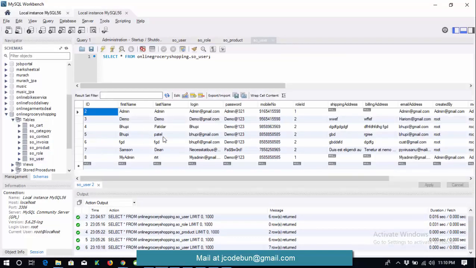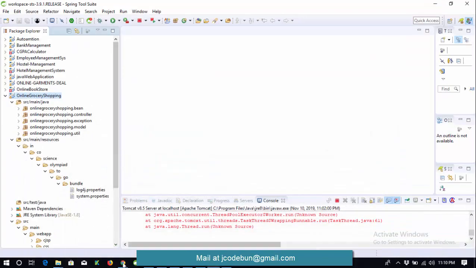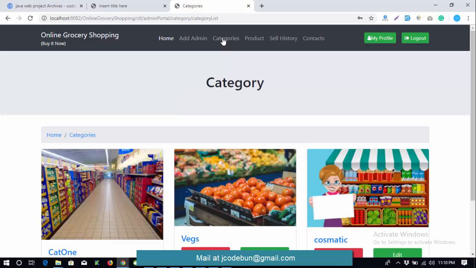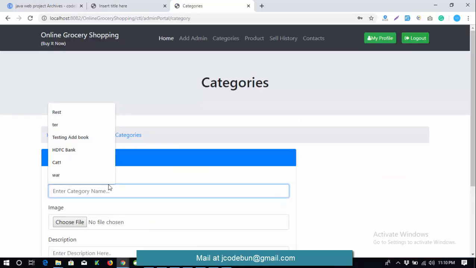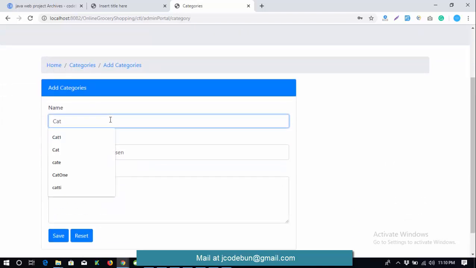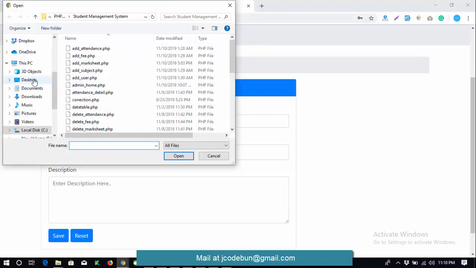I rerun the query, and you can see another entry with role ID 1, which is admin. So we can log in with this admin also, and this admin can also create multiple admins. Under the categories, to add a product, the admin can add a category. If anyone wants to add a category, click on the add new category button and enter the name. The category field will take only a string, it will not allow you to enter an integer value. We can say fruits, a meaningful category, and the logo image, or you can say the category image.